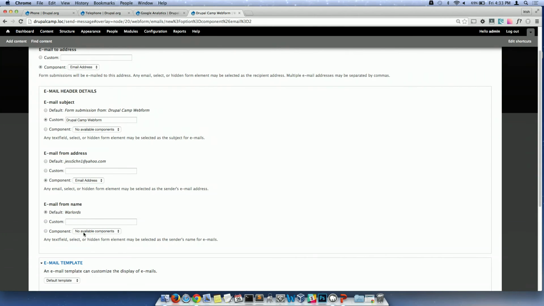The from name. The from name you can set to a text field. I don't know why it's not working here. But you can set that to, like, a name or a last name. I usually select component so that I know it came from Jane Doe. You can set them to all come from the same place too.